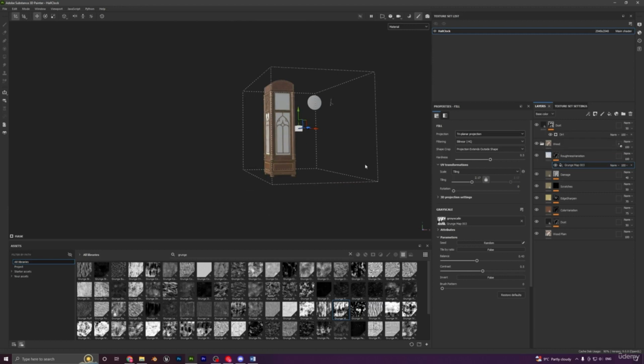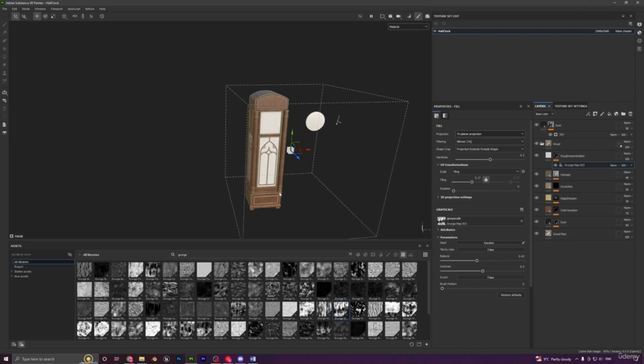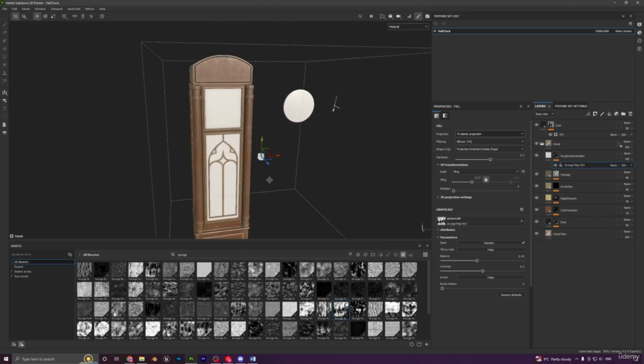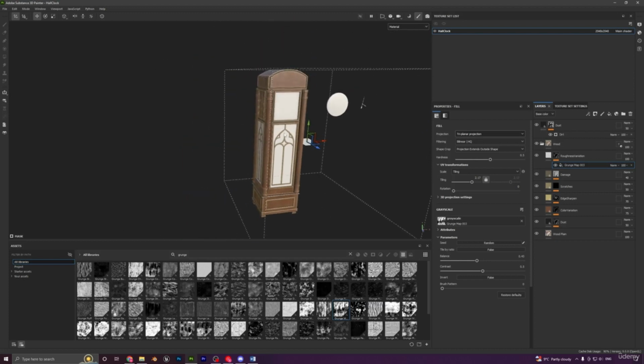And with this, we are pretty much done with the wood material. In the next videos, we will be setting up the other different materials of the model. We will be creating the clock. We will add the iron material on the insides, and also we will be setting up the glass material.